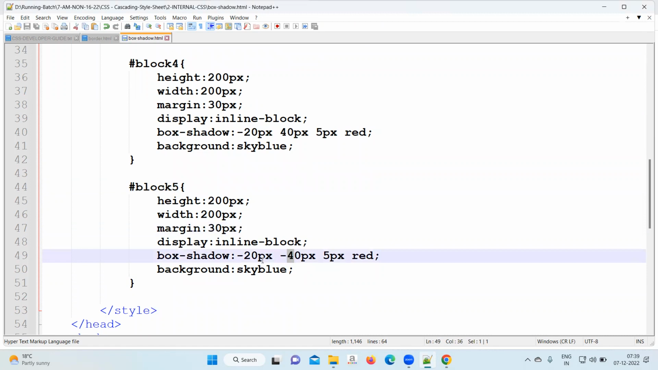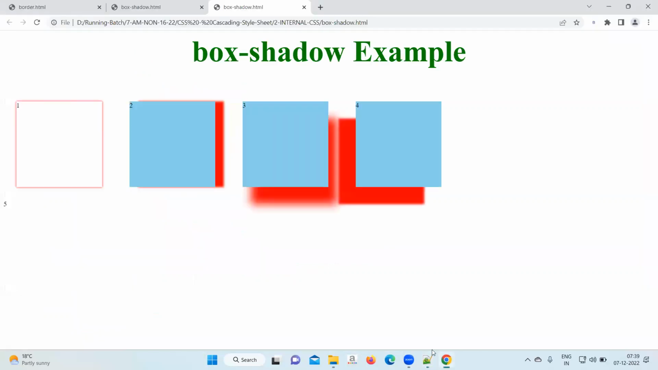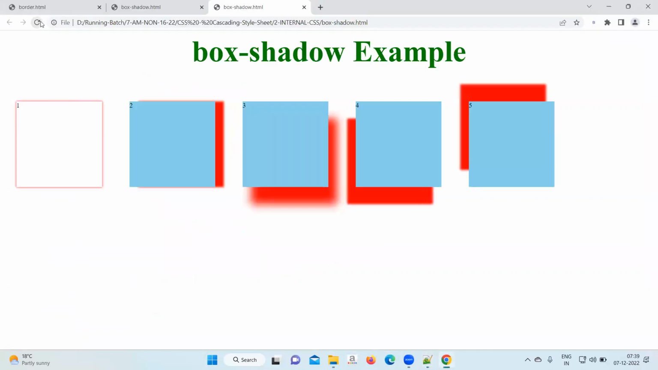I increase here. First number also in minus, second number also in minus. The first number will bring the shadow to the left side, that is right to left. The second number will bring the shadow to the top, that is from bottom to up. A positive number is going to give from top to bottom. A negative number is going to give bottom to top or right to left. Now let me see that fifth one. In the fifth one the shadow is moving upwards.